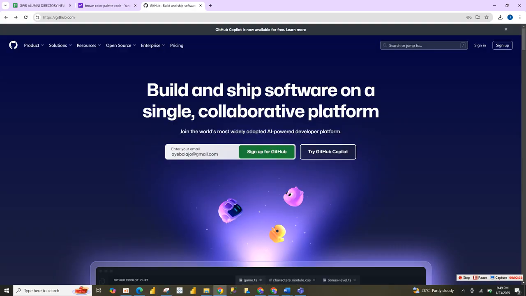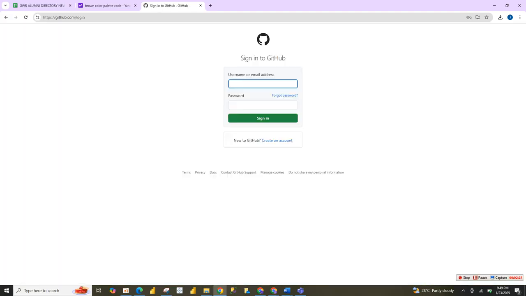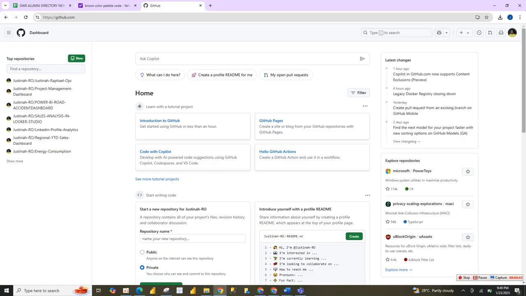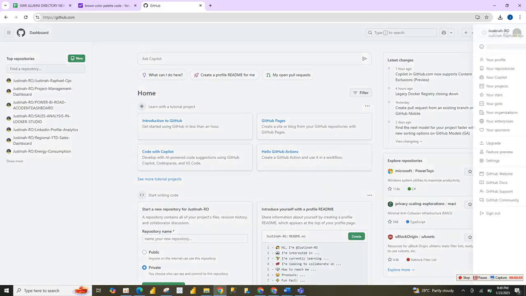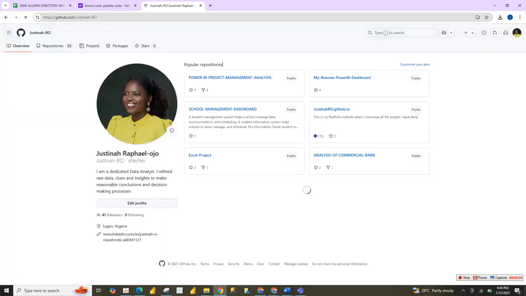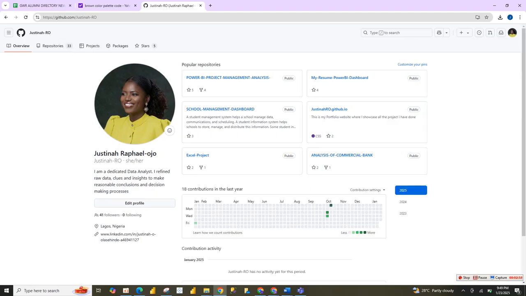I'm going to be signing into my GitHub account now. I'm going to click on sign in. Yes, I already have it here. Then click sign in. Now, after you have created your account, the next thing is to go to your profile. How do you navigate to your profile? You can just come to the right hand side, click on your name there, then click on profile. If you click on profile, this is my profile, this is what you'll be seeing.